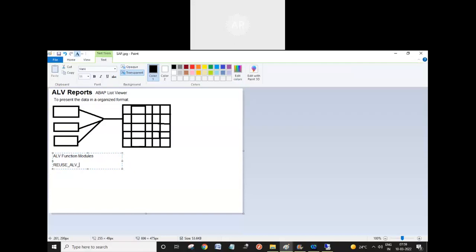And we have different types of displays in ALVs. We have different types of displays, that is list display, grid display, blocked ALV, and hierarchical ALV. Okay, first we'll see list display and grid display.